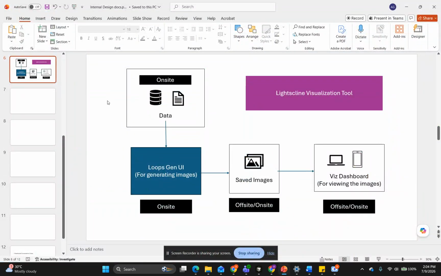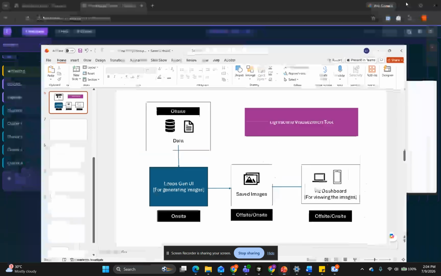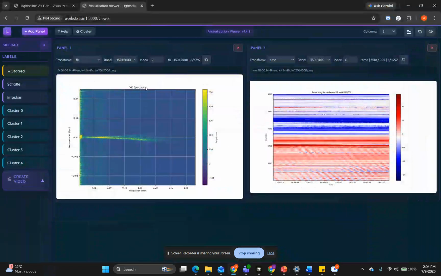Now, again, I want to leave you on a high note. Why we are doing a lot of these processes is so that you can manually go through a lot of data and it's not very cumbersome to do that. It's very easy. For example, we were able to analyze 14 days of DAS data within 2 hours using this methodology.